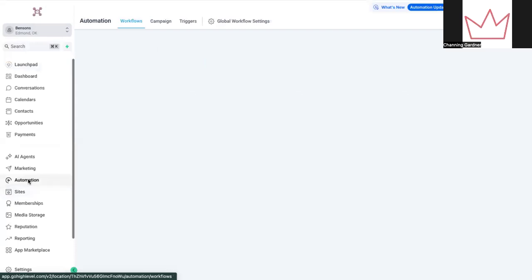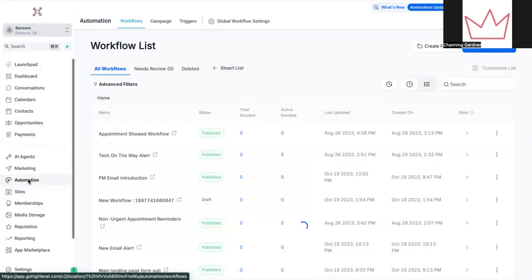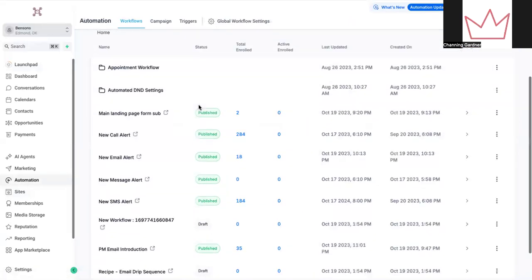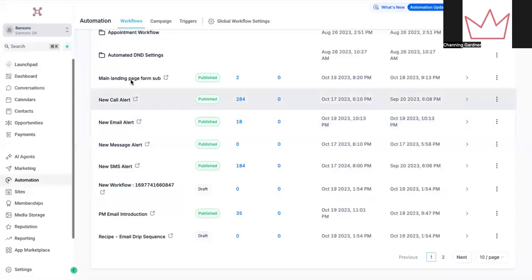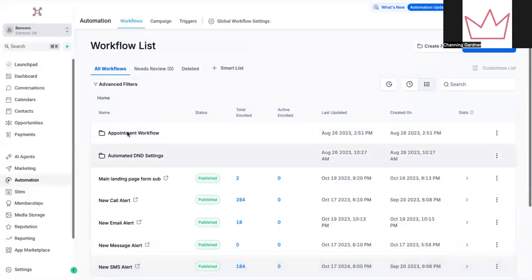Next is automation. This is like the meat and potatoes that everybody's the most interested in. So on here, we have messaging alerts. That way you never lose communication. Also, if you miss a call because you're in the field, this new call alert is going to help make sure you know what leads to call back and you can get to them more quickly.